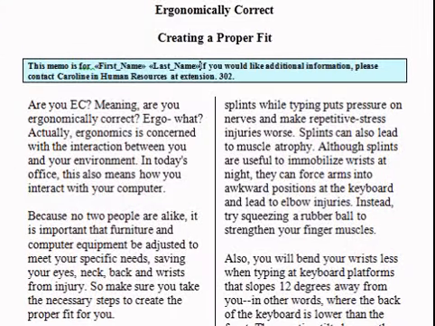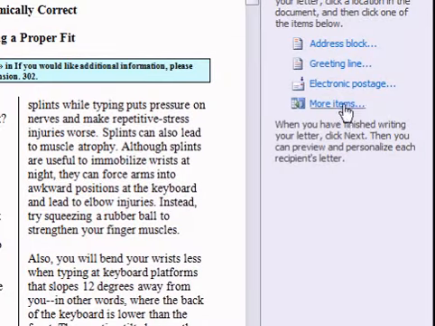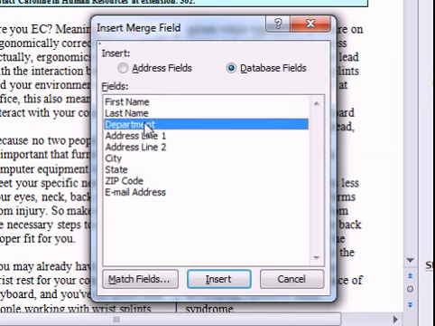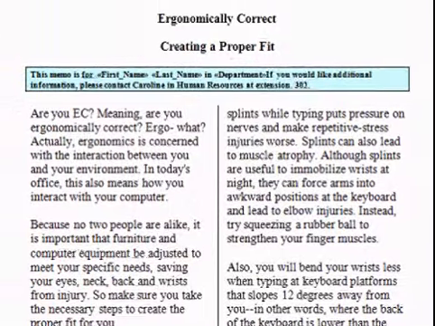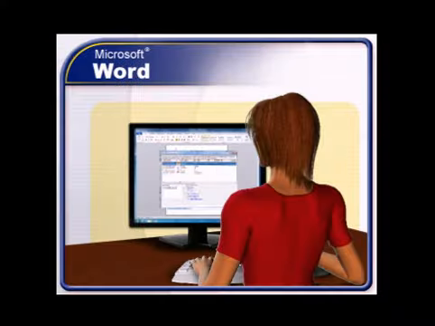Right after the last name field code, add a space and type the word in. Add a space after the word. Open More Items and click Department. Select Insert. Close the dialog box. Add a period and add a return by clicking Enter. We now have all 3 field codes inserted in our flyer. Save the document using the Control-S keyboard shortcut.